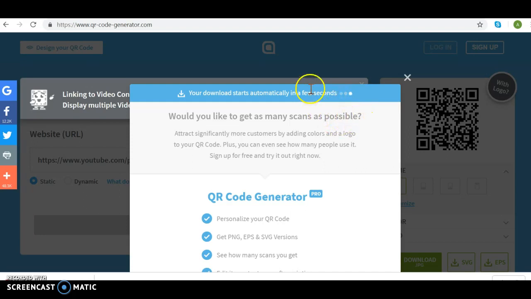By creating the QR code and saving it onto my desktop, I can click and drag it into my document where I can print my document, and the QR code can be read by any device, a phone or a tablet that has a QR code reader.